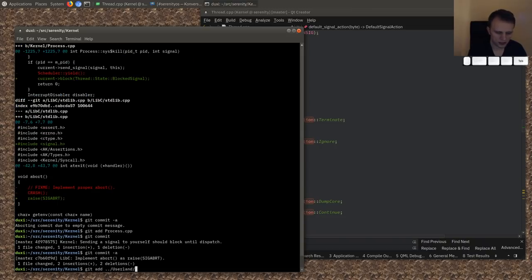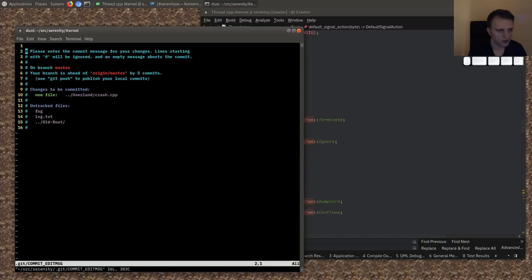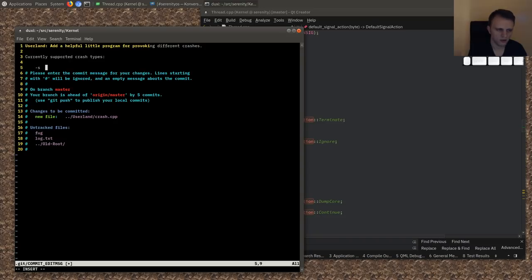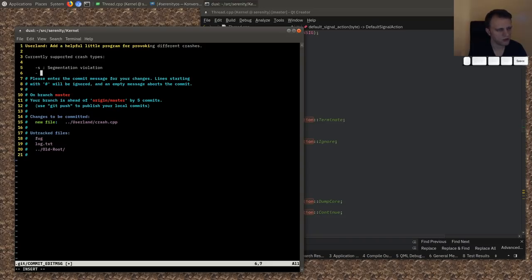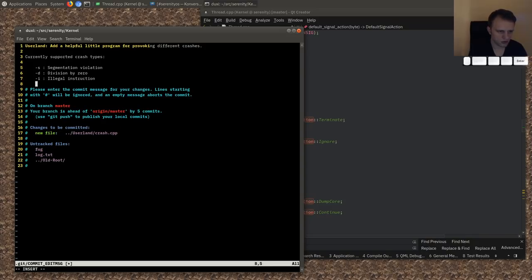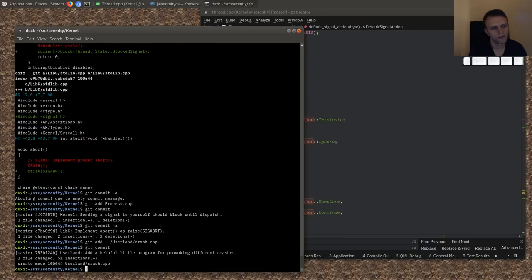Okay, cool. And then let's finally add our crash program. Userland: add a helpful program for provoking different crashes. Currently supported crash types: S for segmentation violation, D for division by zero, and I for illegal instruction. Very, very cool.